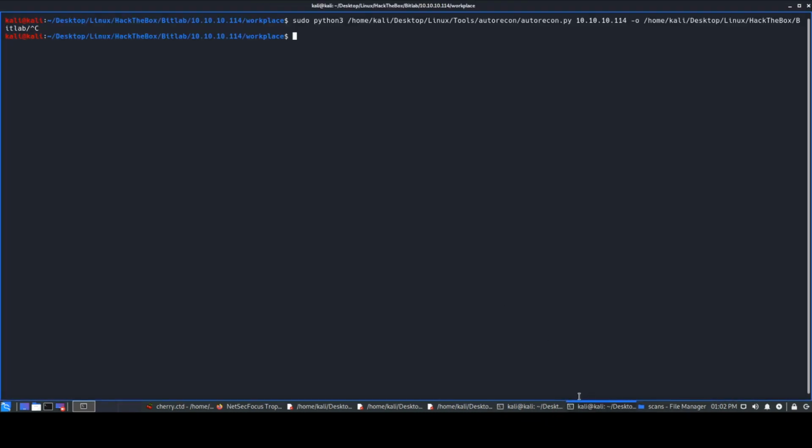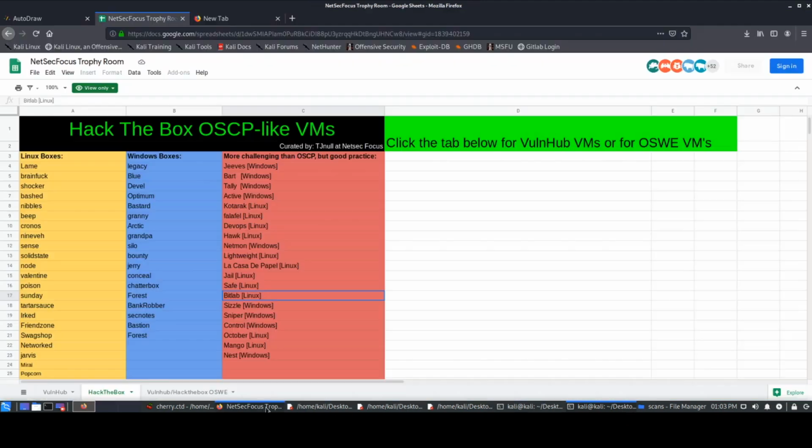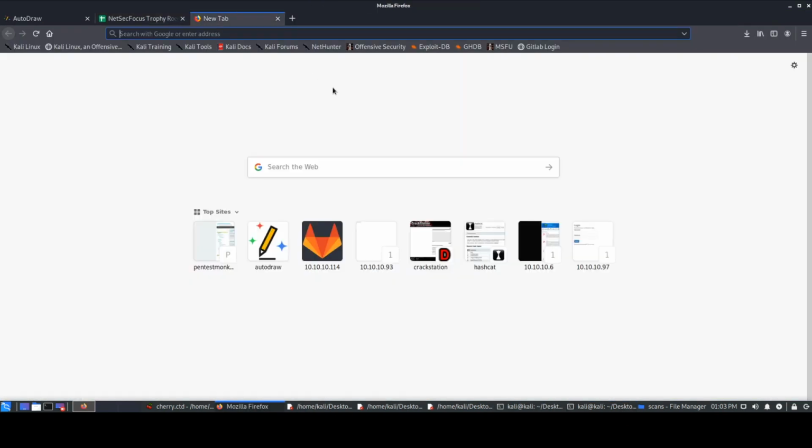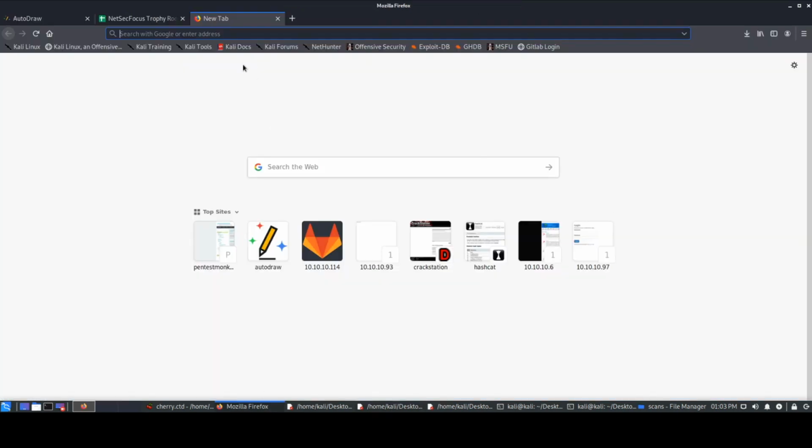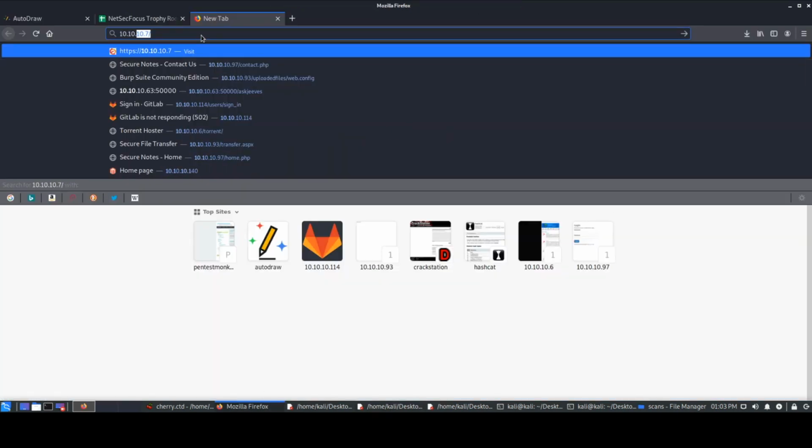So let's look into the HTTP page now, because we have only two options. Either you can try to brute force SSH, which I don't think is a good choice, or we can check port 80. So obviously let's go and check port 80 and see if we get something.